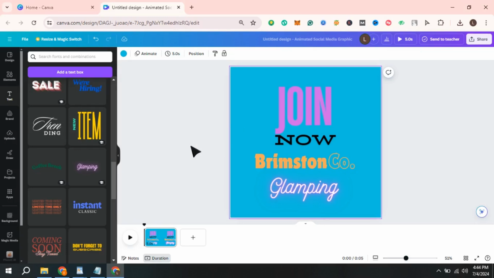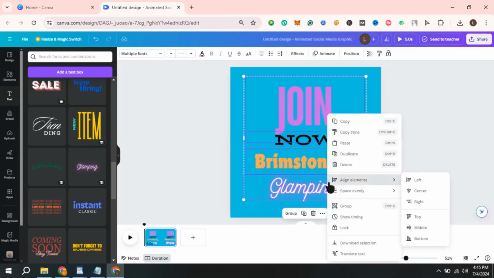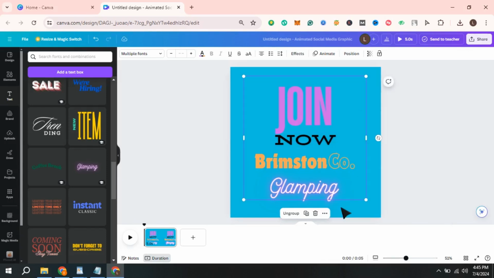Start by selecting the elements you want to group. In the upper right corner, click the Group button. Alternatively, right-click your selection and choose the Group option from the menu. You can also use the shortcut command Ctrl+G to group elements quickly.